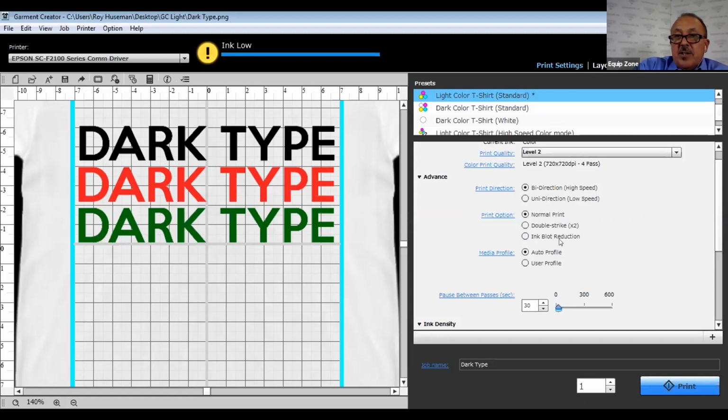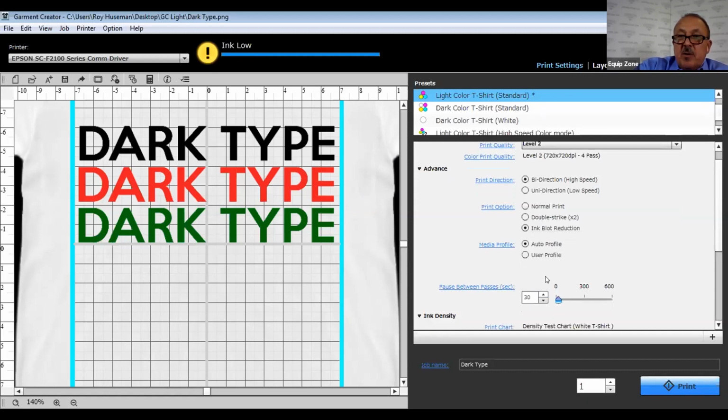And then Inkblot Reduction, what that's going to do for me is allow me to use my yellow ink to start drying on the fabric to create an area where the blotting is going to be minimized because the first layer of ink has already started to dry. And when I do the double strike, that's also going to happen if I use a pause when I do it. So keep that in mind. You can run a double strike without a pause or run it with a pause. It really depends on what's happening.